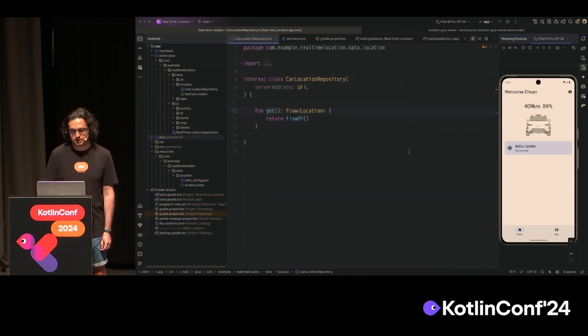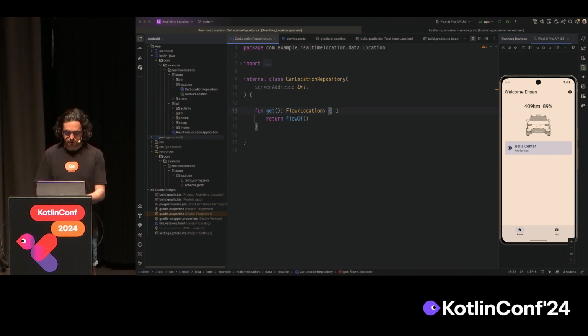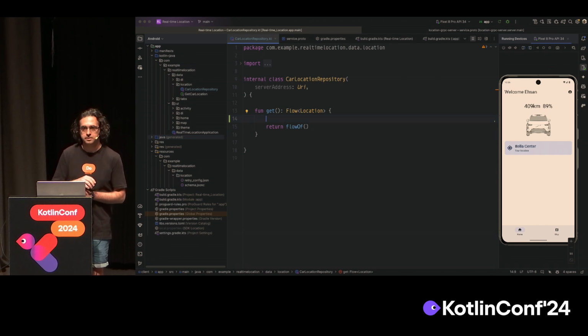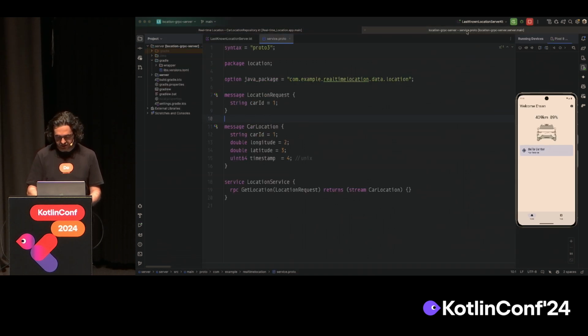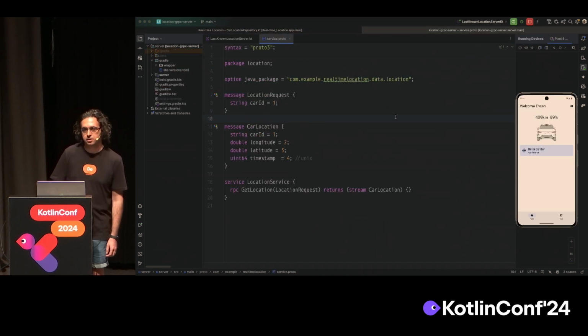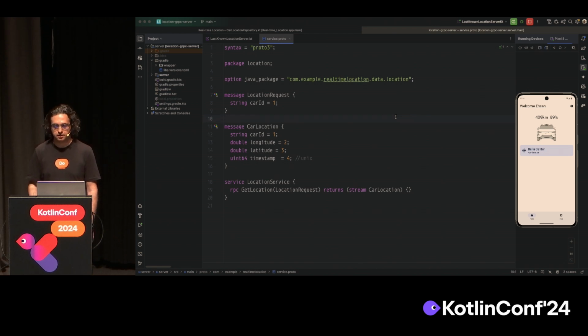But let's see how we can use those stubs. Let's go back to the repository. So here, I'm going to replace this part. Instead of returning an empty flow, I'm going to return the flow that is produced by the backend. But before that, let's see what we have on the backend side. So I have another project here, and that's the implementation of the backend service.